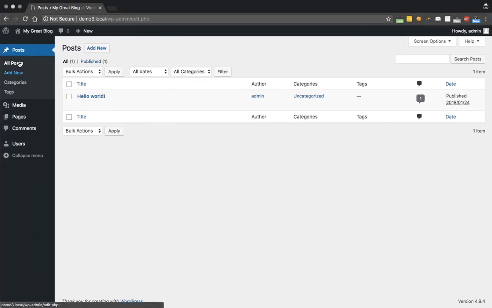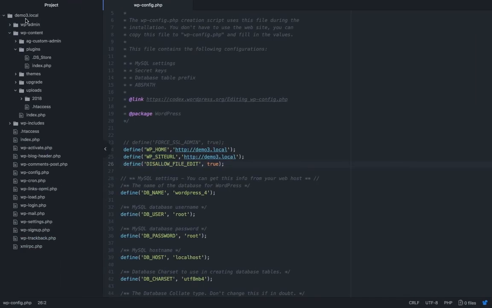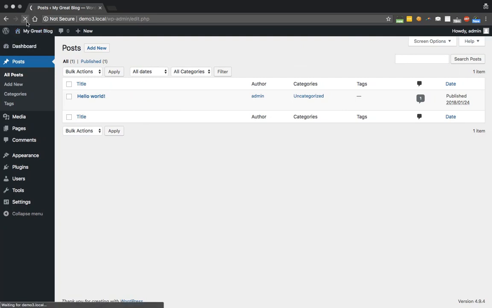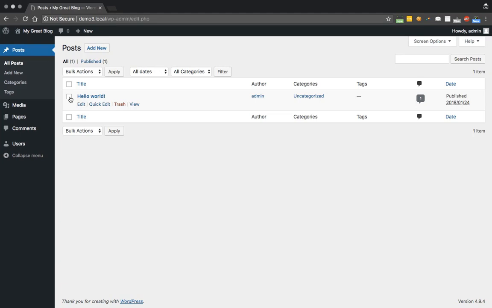And then from there, if I reload the page, essentially the plugin is no longer active. You'll have access to all the menu items. You can do your changes, and when you're done, you just put the AG Custom Admin folder back into plugins, reload the page, and now it's back. That's how I get around it. It's a little inconvenience, but for the security aspect of it, I think it's worth it.